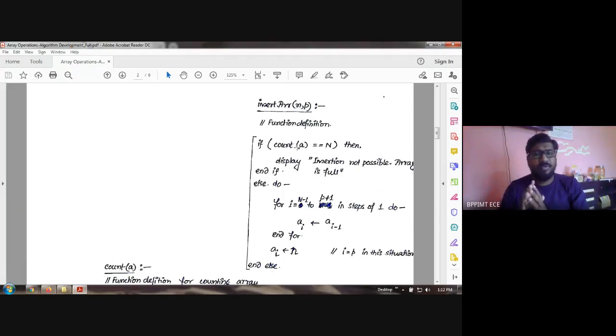But we want to add that as a feature, the count feature. Anytime the user may want to know, what is the count of the array? How many elements are already present in the array? The user may want that, so that's an extra feature. And that extra feature we are developing by defining its own function.